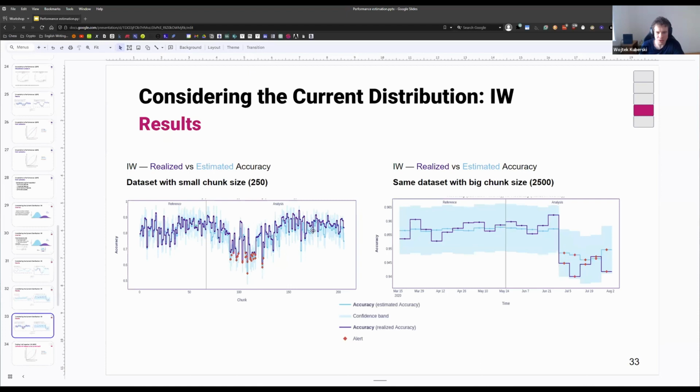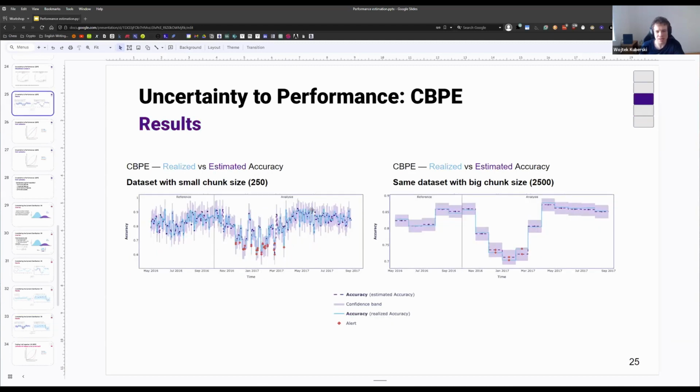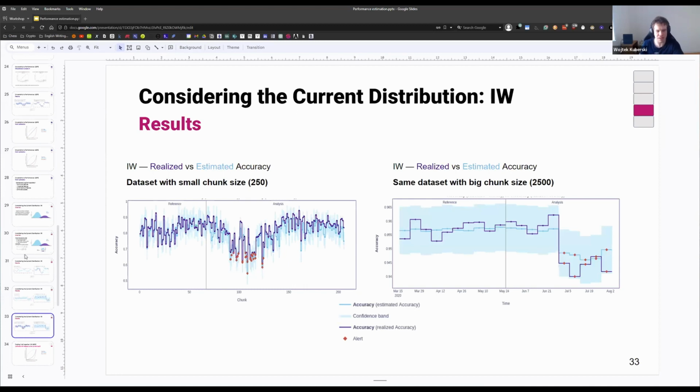If you look at the small chunk size, it's potentially not that obvious to see, but you see that the dark blue line, which is the realized performance, and the light blue line, or teal, I think it's called, which is the estimated accuracy, they don't actually follow each other very well, and the model is kind of doing random things. It still follows reasonably well the actual trajectory, but it's nowhere near as good as CBPE, which was basically perfect here. So we solved one problem, but we introduced another.